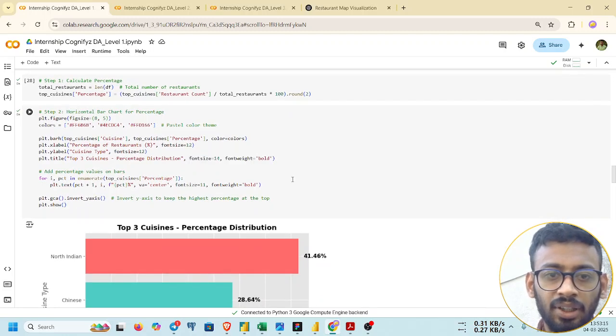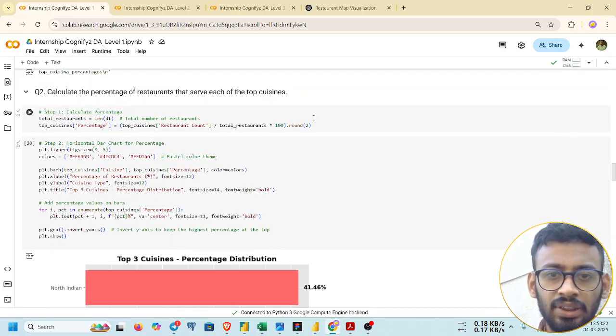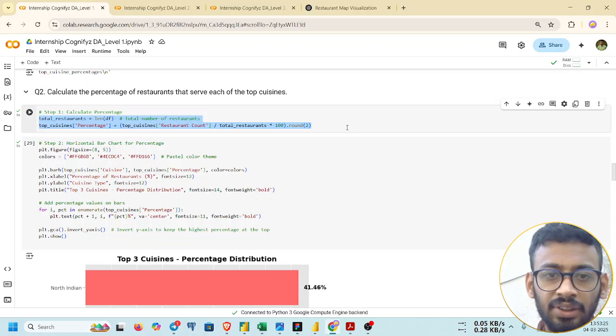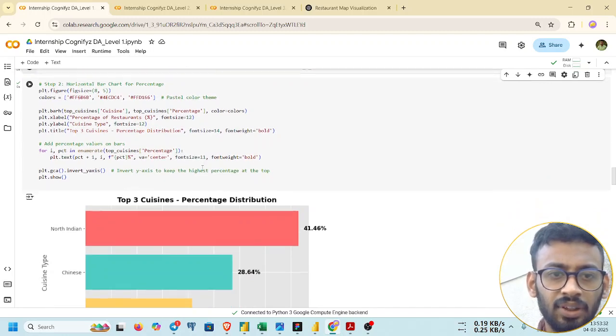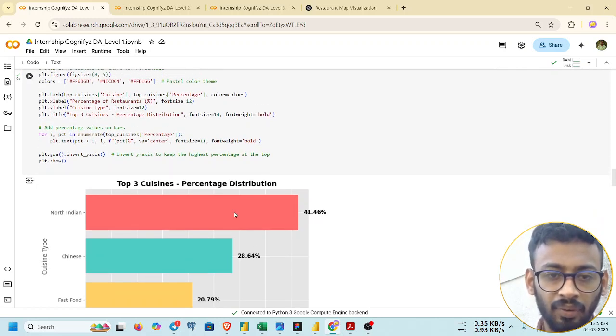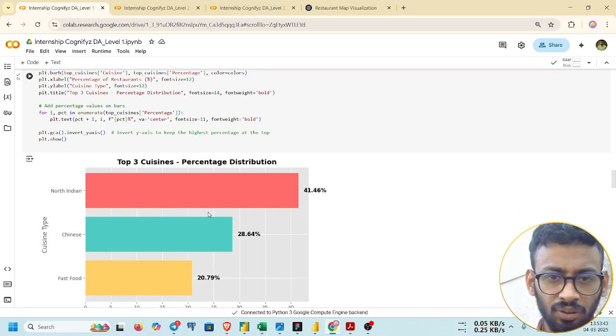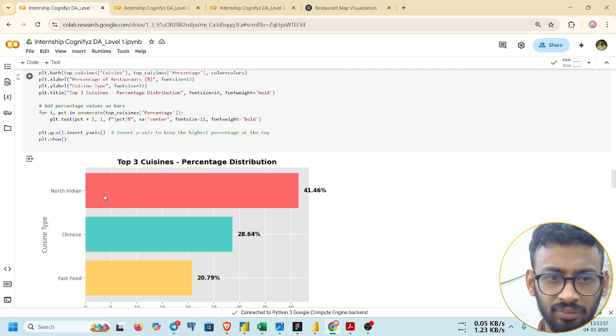Then the second question: calculate the percentage of restaurants that serve each of the top cuisines. So we have to calculate the percentage share of the cuisines. This is the formula for taking the percentage. Then you can see that I plotted this with a horizontal bar chart. North Indian cuisine is 41.46%. That means that out of the total restaurants in my dataset, 41.46% of restaurants are offering that cuisine. The same goes for Chinese, which is 28.64 percent, and fast food, 20 percent.